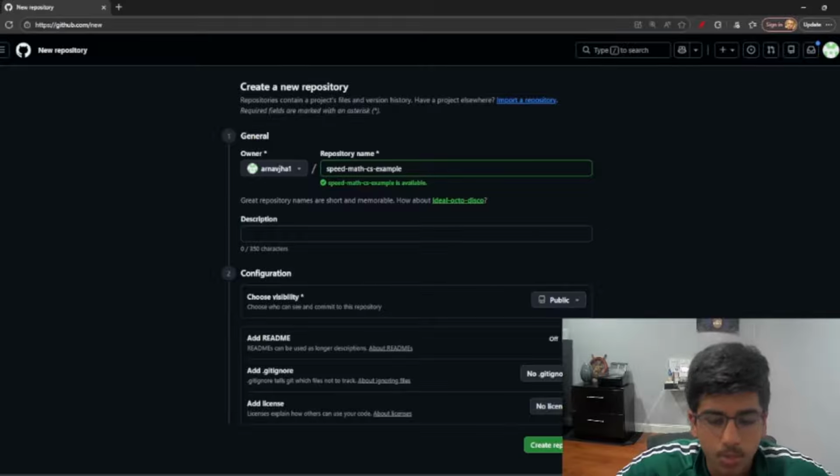You can have a README if you want. I think these are pretty helpful, so I'm going to turn this on. But it's not required. So with this, create your repository.